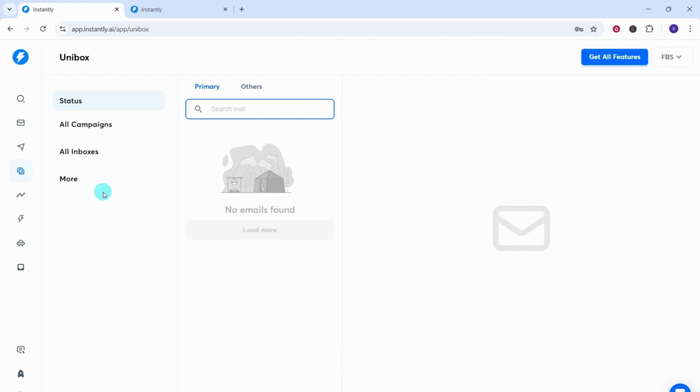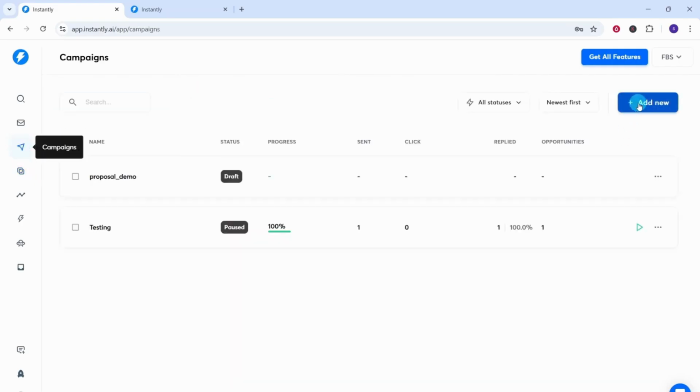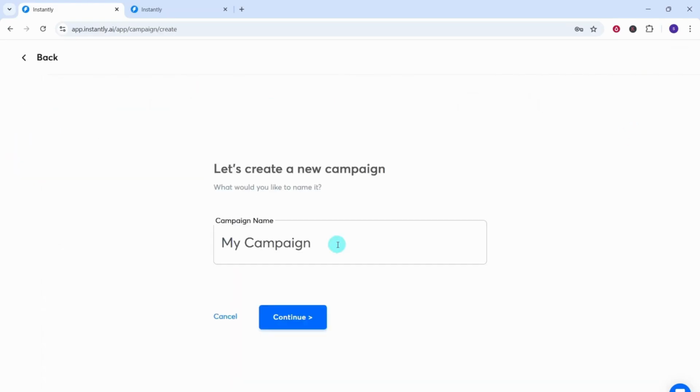Here I am logged in. Let us start creating our email campaign. In order to do that, click on the campaigns button here on the left side. Then click on this blue add new button. You can give any name you like for the campaign. Let us call it as sales proposal. Then click on this continue button.